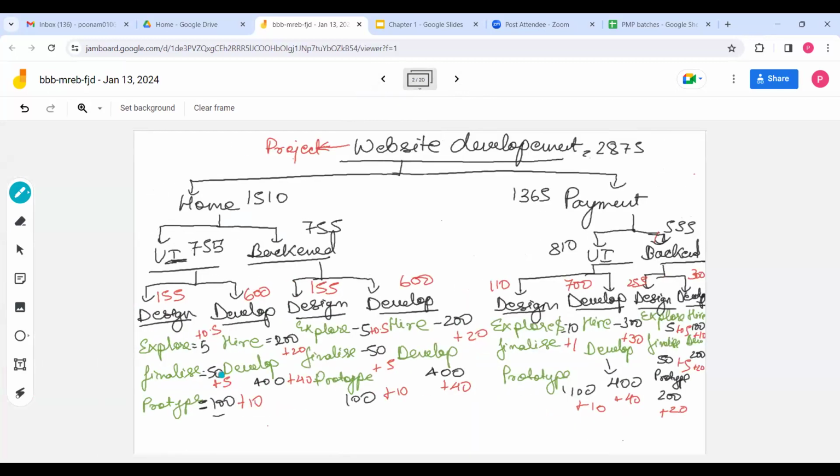So 10 plus 5, 15 plus 0.5, 15.5. 40 plus 20, this is 60 contingency. 10 plus 5, 15 plus 15.5 plus 60. So 10 plus 1, 11. 70, 25.5 plus 30.